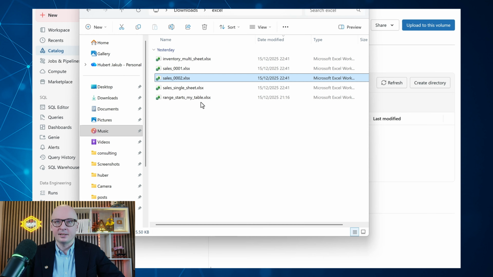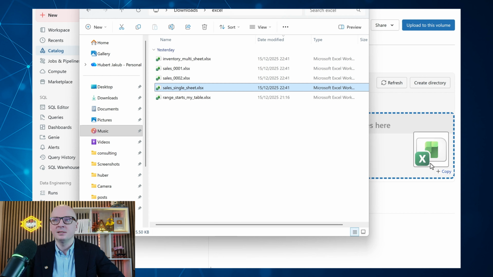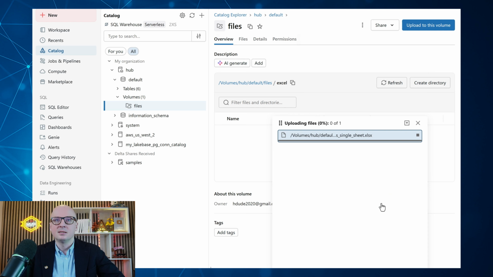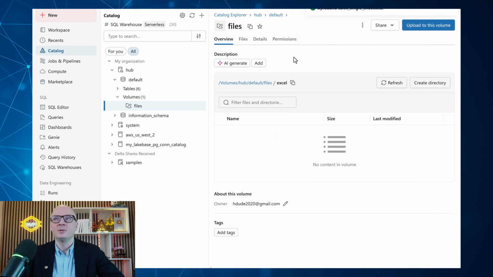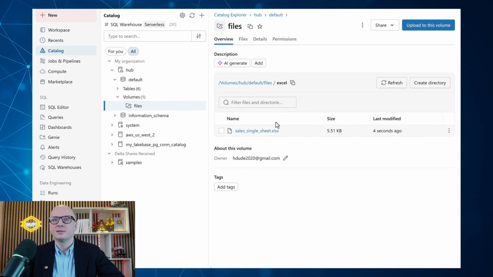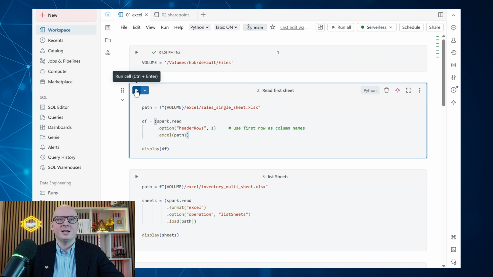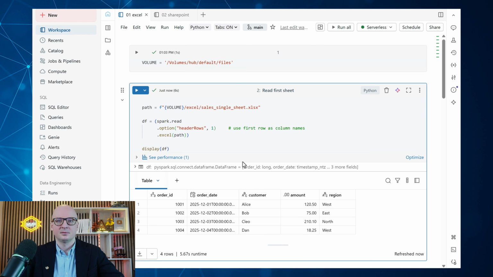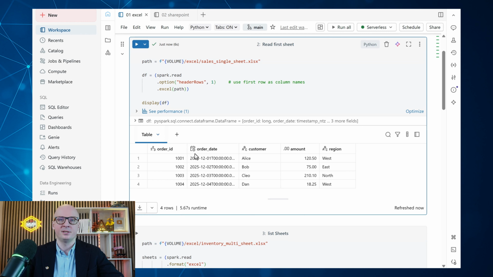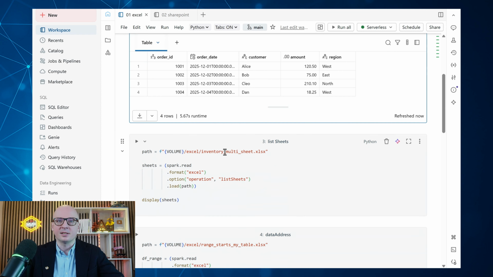So let's drag and drop it. It's that one. Okay, it's uploaded. Refresh. Oh, and there is a refresh button. I think it's also something new. Okay, and now let's read that file. We can specify header rows. Okay, so we see that the read was successful. We have headers. Also, data types were detected successfully.